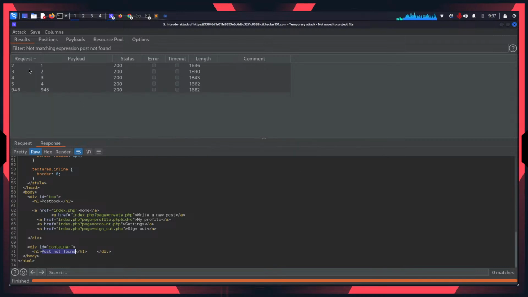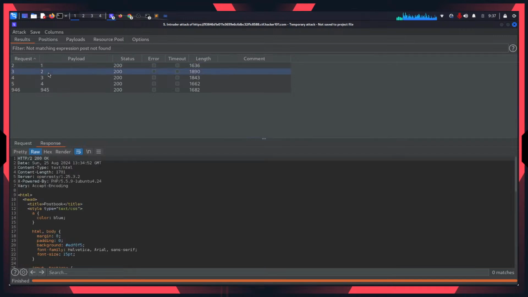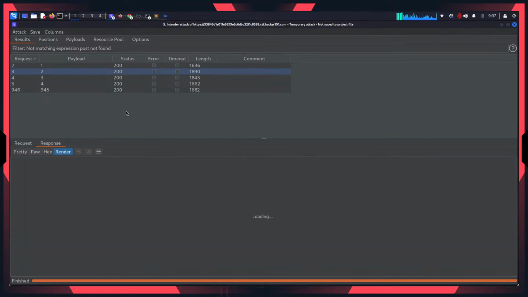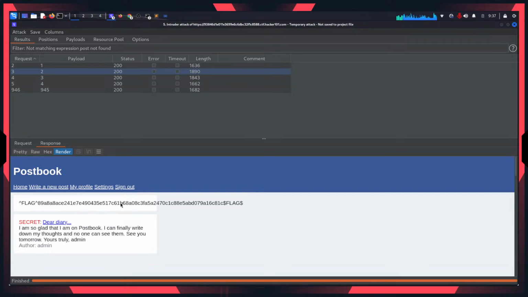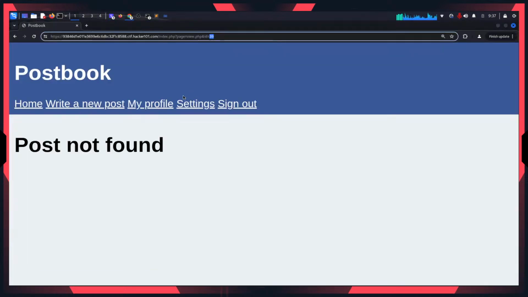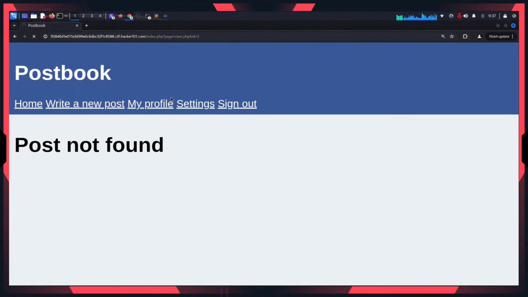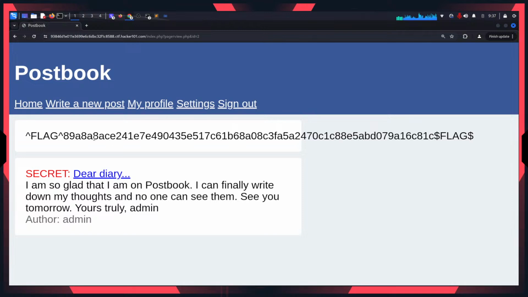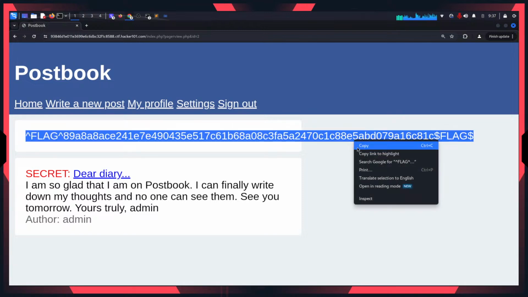So we are left with 1, 2, 3, 4, 5 ID requests: ID number 1, 2, 3, 4 and 5. Now let's see what we get. For the second one, I guess that is the one with the flag. Let's go to render, and you see that we have the flag here. So what you can do is go back to the application and change this from 39 here to 2, and that should give us the flag. Great. So we have our second flag.